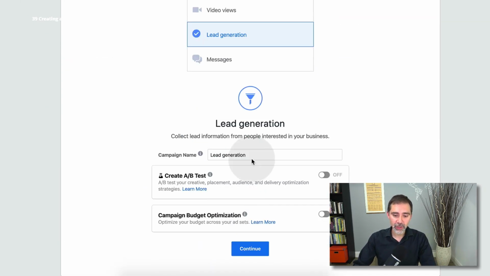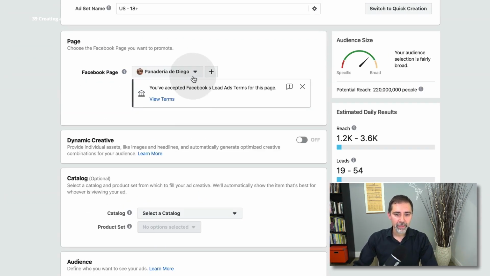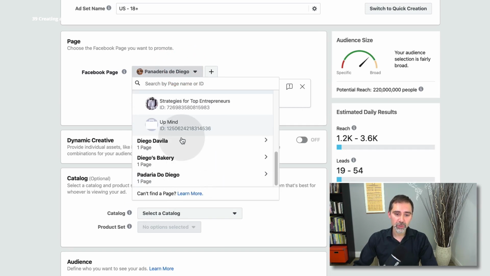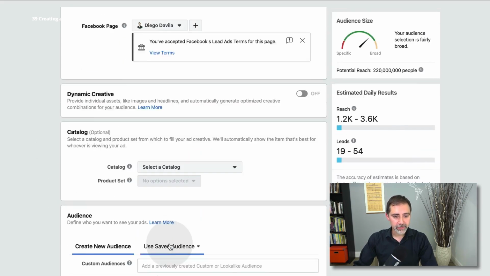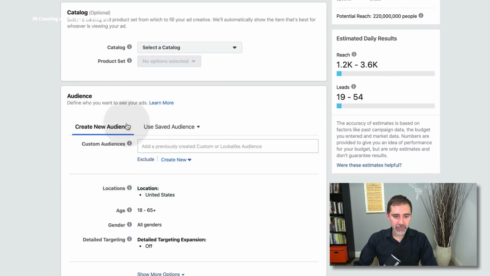Click on lead generation, create the campaign name. In this case, this is just for your reference. Lead generation Instagram version 1, I'll call it. You can call it any name that you want. Continue. We choose the page that is associated with this product. In this case, we go to the Diego Davila page. Wonderful. And here, we can choose the audience.